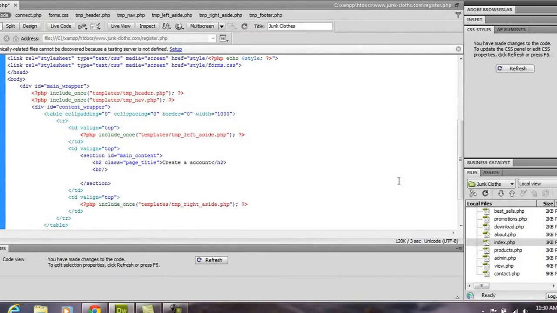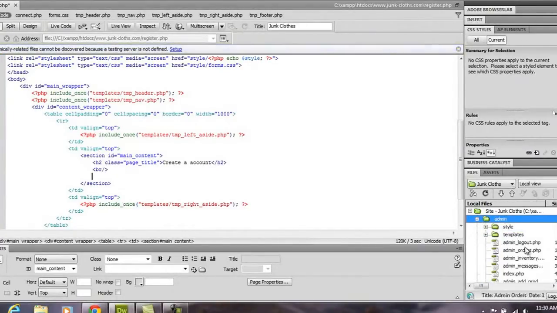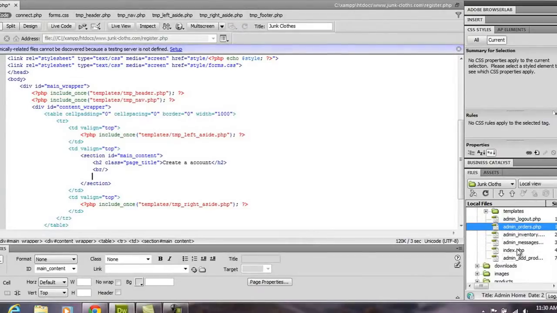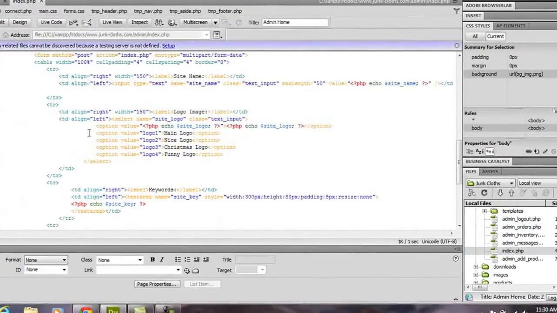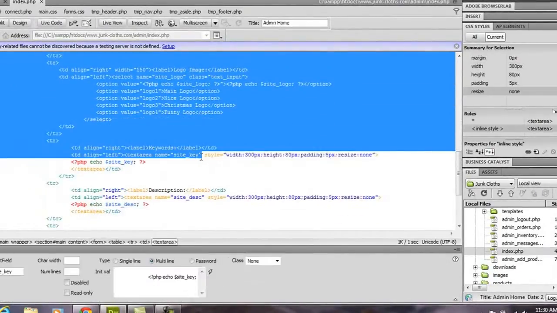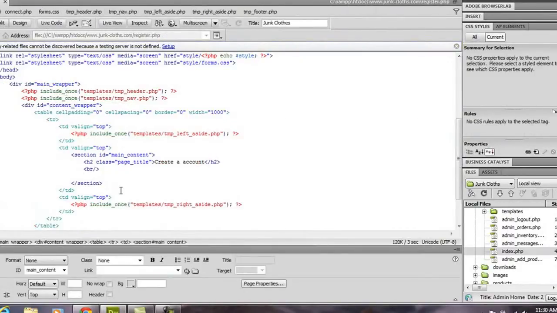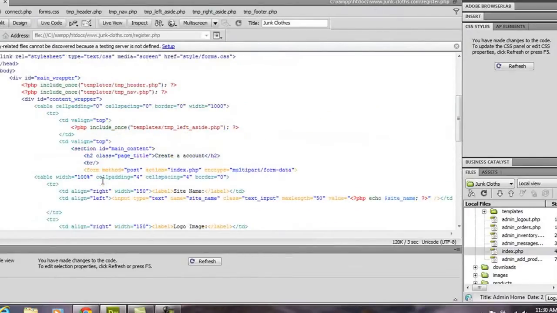Now, because I'm a too lazy person, I'm gonna go to admin actually, and probably to index as well is good. And I can steal this form right here. Control C, we can close here, Control V. I'm gonna line this. So method is gonna be post, action is gonna be register.php, and multipart for the inputs, blah blah blah.